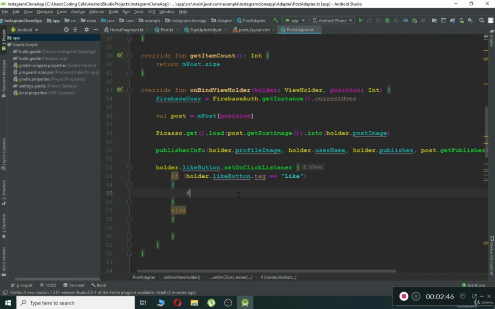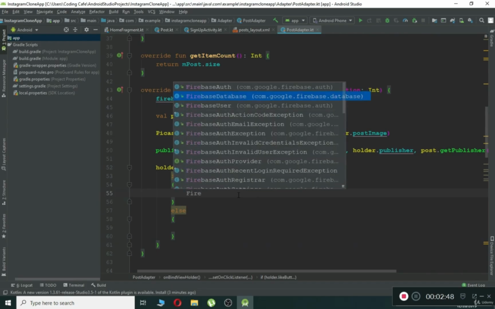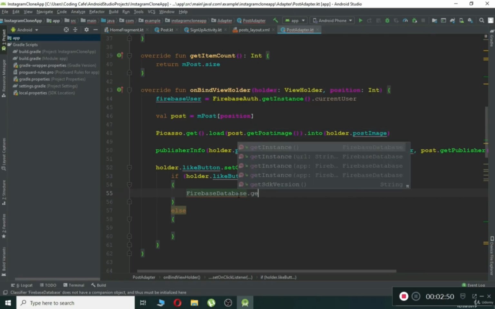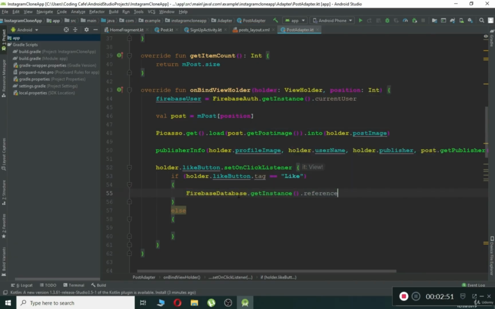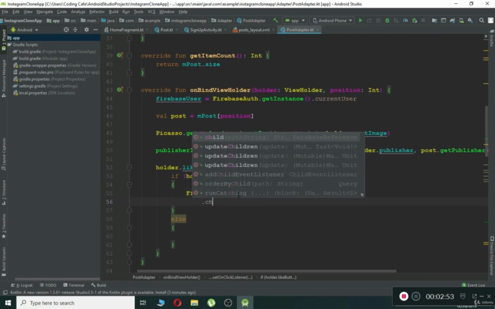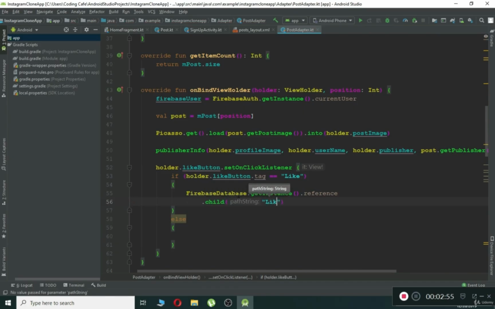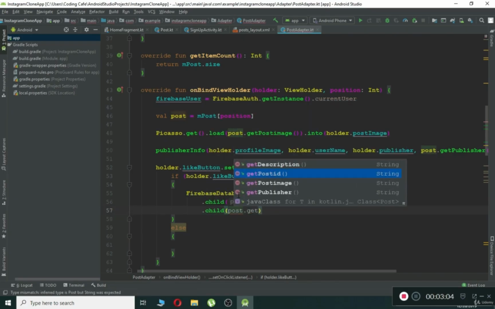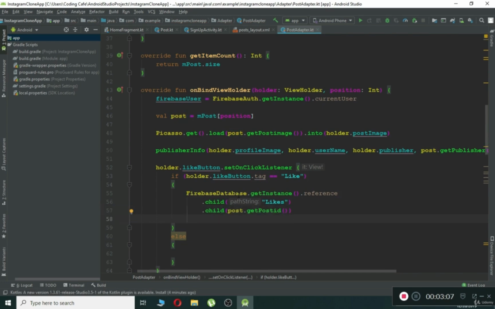So yeah, let's just do that quickly without wasting time. Get instance dot reference dot child. The child will be by the name likes, dot child, post dot get post ID. Then we can say dot child, that is by whom this post was liked, which user liked this post.